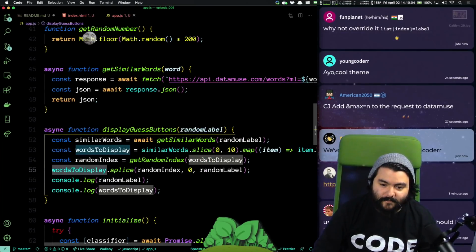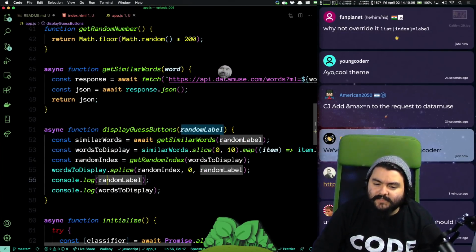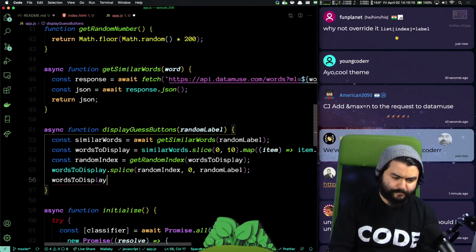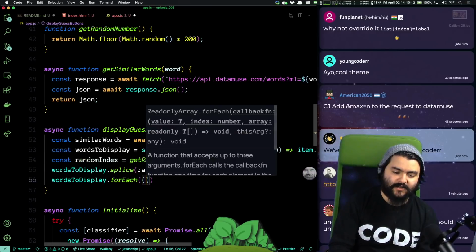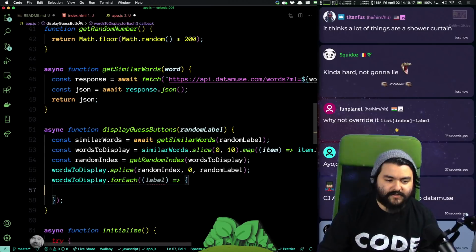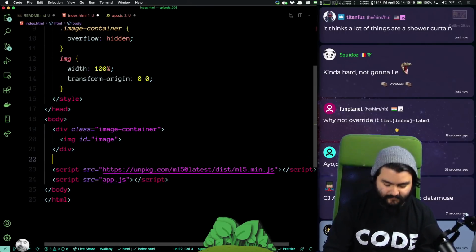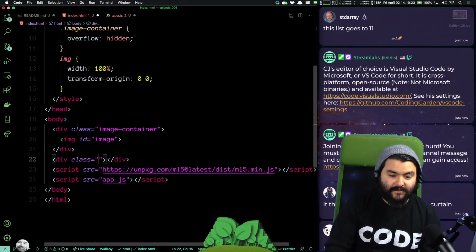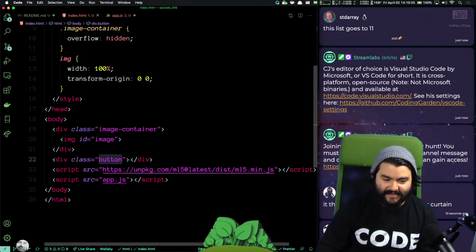So, list at index equals label. Well, not overwrite it, because I want there to be 11. Okay, so for each label, we're going to add a button to the page. Let's make a section for our buttons. The list goes to 11, exactly.